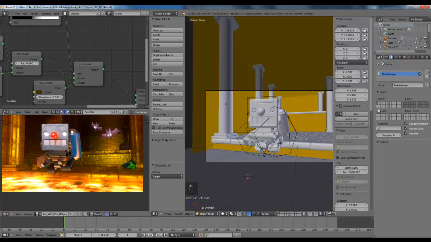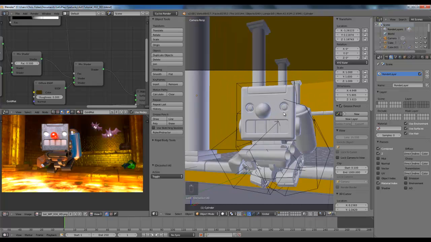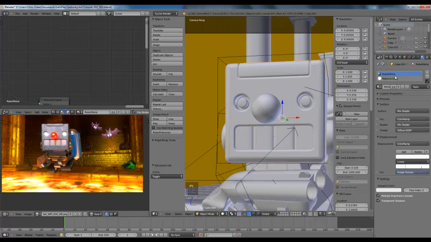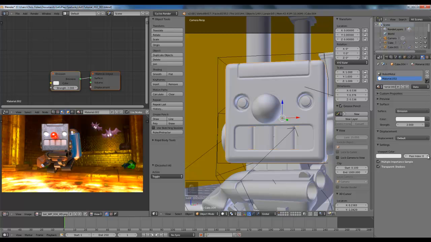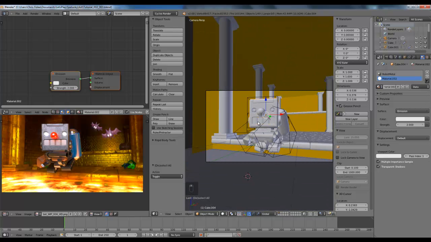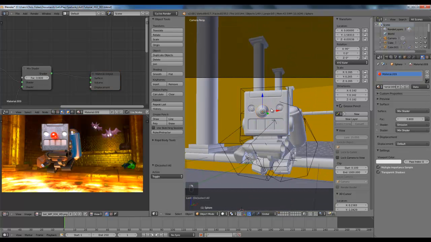Before we render, just a few things. We want to make sure the Z pass is on, and also a material index pass, because we're going to select our robot, select his eye material, and give it a pass index of 1. And then we're also going to select his nose and give that a pass index of 2. And I will explain that when we jump right into the compositing.